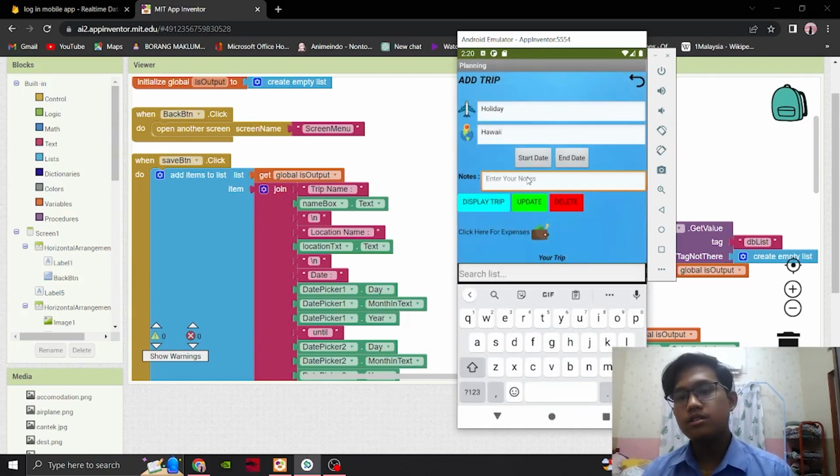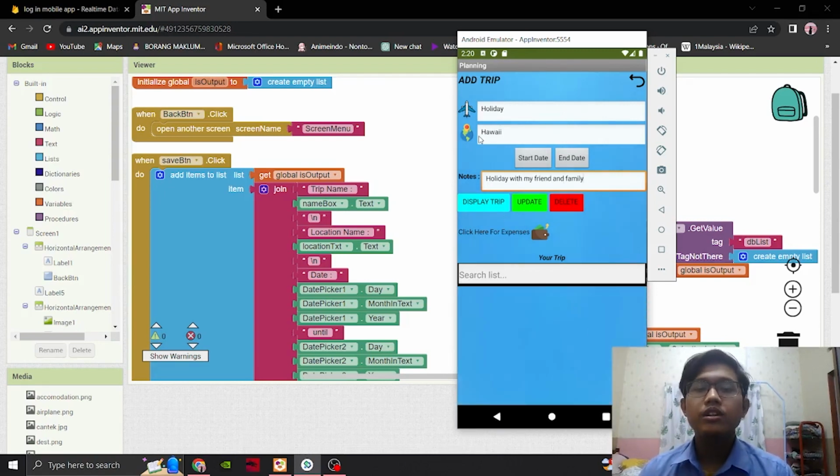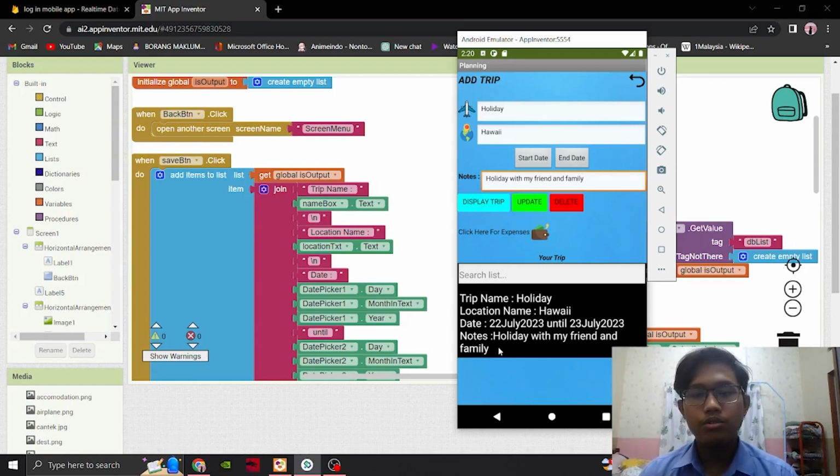The user can also add their notes. For example, I will enter this holiday with my friend and family. When the user needs to display their trip, user can click this display trip button. It will show the trip name, location name, date of start and date of end, and the notes.